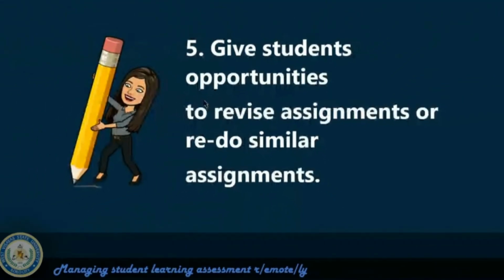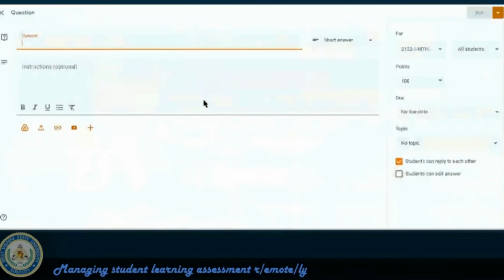Give students opportunities to revise assignments or redo similar assignments. So I do hope that we can apply this in this semester, wherein students will have an opportunity to edit. So for those who are using Google Classroom, if you are going to post a question, you can click this one. Students can reply to each other. That will encourage peer feedback. And students can edit answer. That's an opportunity for the students to revise their work.